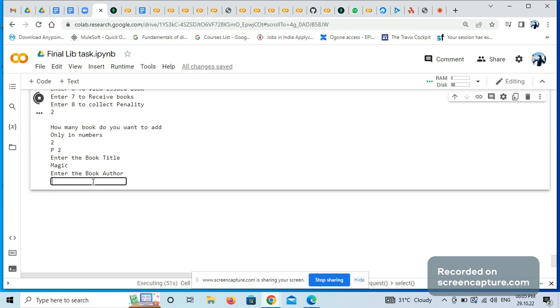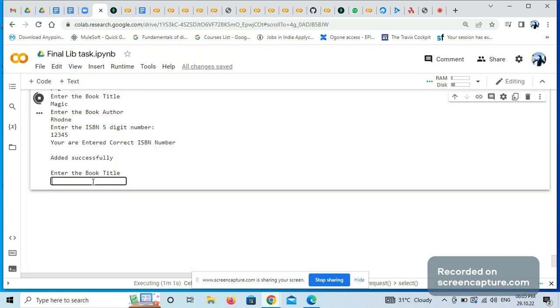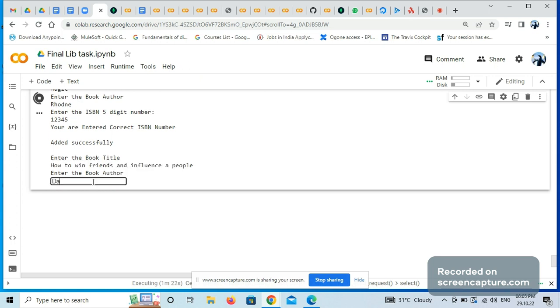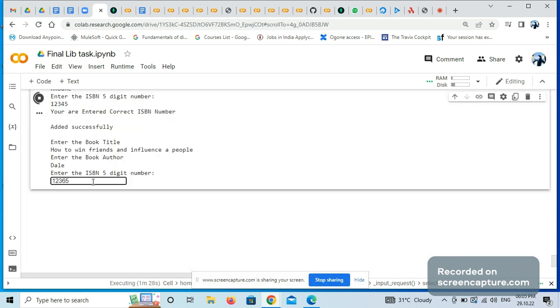And then the author is Ronde, I believe. Okay, it is asking for the ISBN number, so I'll give a random 12345. And then it is asking for the other book title. I'll give How to Win Friends and Influence People by Daniel. Again, a random 5-digit ISBN number.